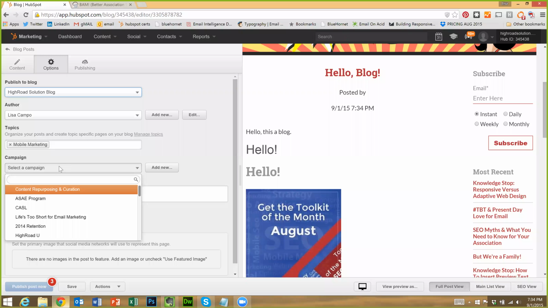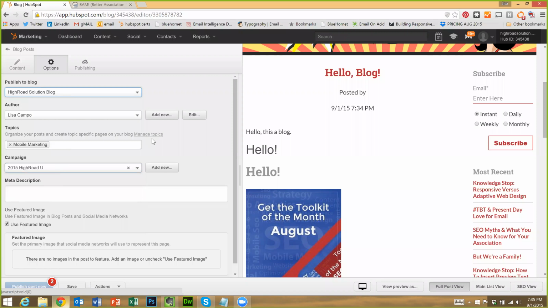Now you want to choose your campaign. A campaign is something that HubSpot uses to allow you to track how well a particular effort is going for you. So most of our stuff goes under HighRoad U, like I said. This is what our campaign's called. So now we can see what people are doing all across the entire site, and it's all wrapped up together in different reports that you can look at in the report section.